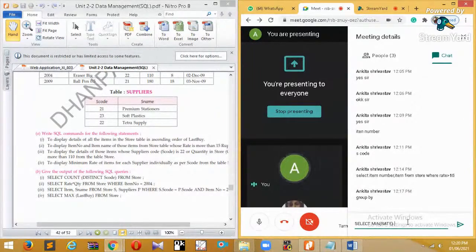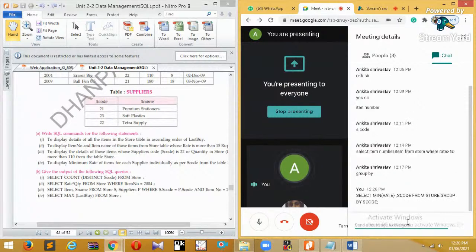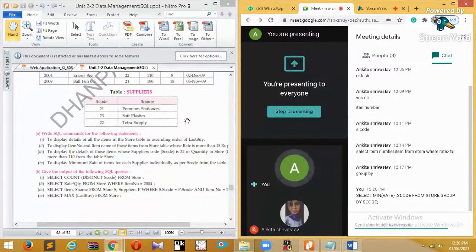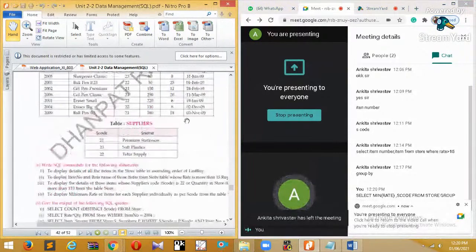For each supplier individually as per the S code, along with that you can display the S code from the store table. And as you suggested, you are right, group by which column? Group by S code, because as per the S code it is asked to find the minimum value. So this will be the answer. This question can also be asked in a different way, like display the minimum rate code wise, or simply S code wise.